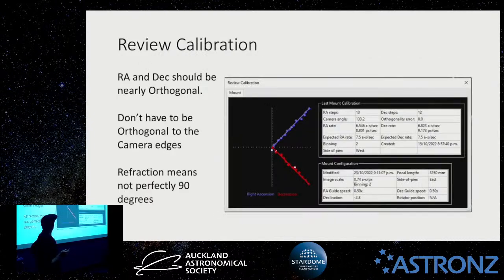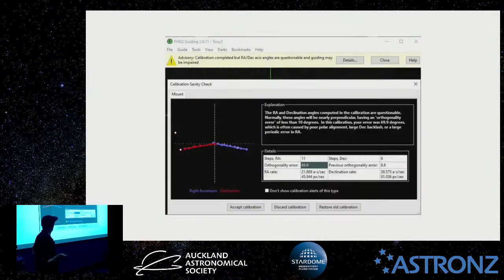It may not. If you want to, you can review the calibration, make sure the 2 axes are perpendicular to each other. This is a calibration that happens if you do it at Kumeu and you forget to set one of the ASCOM settings, those aren't perpendicular, so not a good calibration.